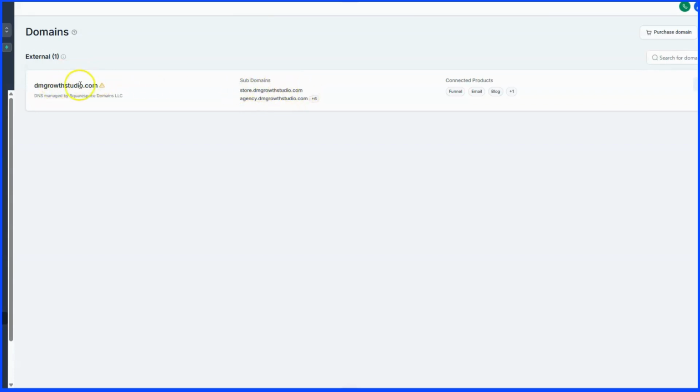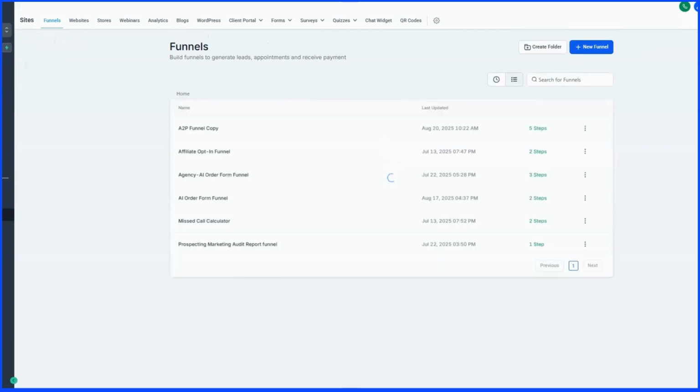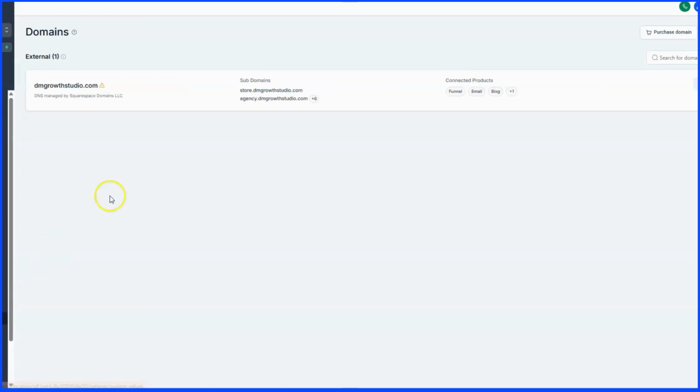So here you see my main business domain. And you'll see here I have multiple subdomains. All right, so what you want to do is make sure that you log into the specific sub account in HighLevel, and then you will go into settings down here on the left side, and then you'll just click on domains. All right, and so this takes us back to where we started.